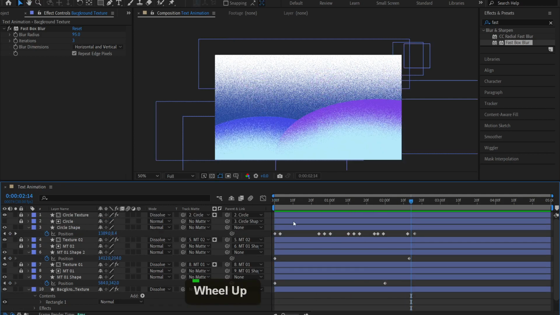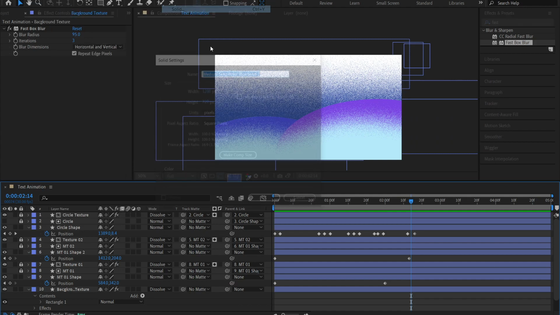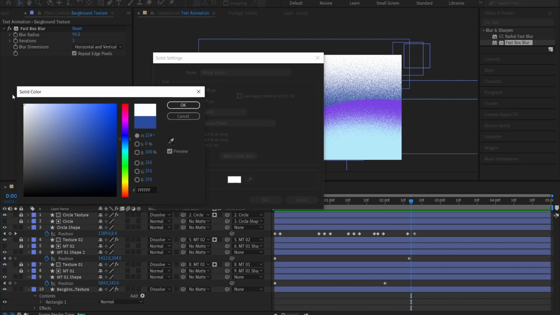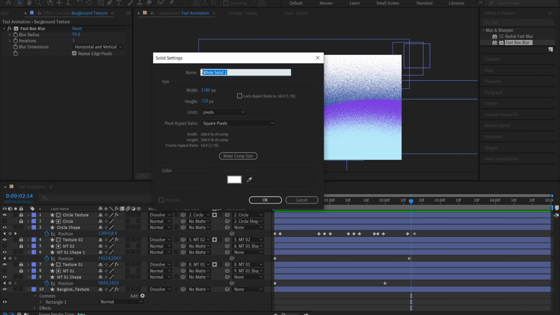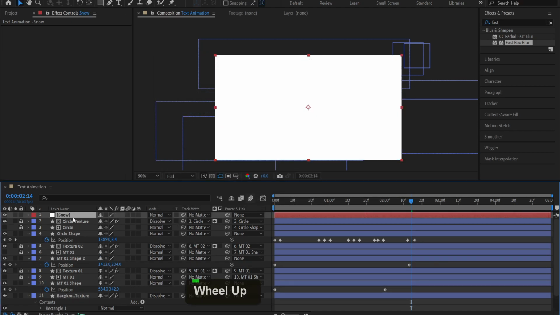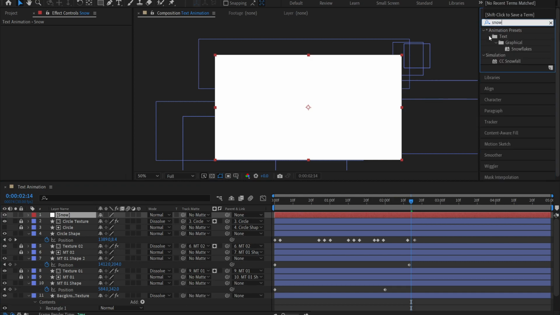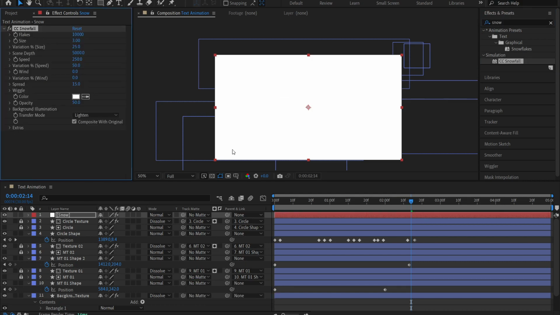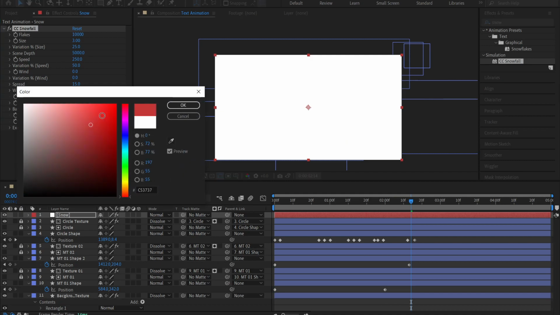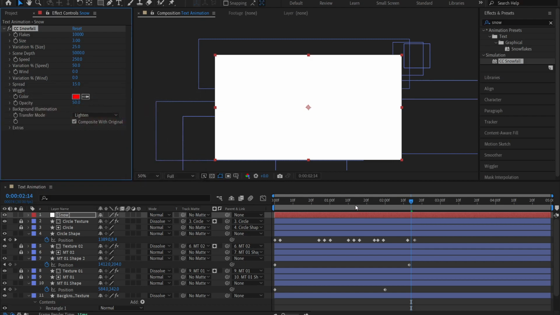Cool. Alright, and now the overall environment kind of looks like it's snowing. So what we're gonna do is layer new solid, we'll choose white color, and we'll rename this one to snow. Click OK. Make sure this sits all the way at the top, and we can just type snow, and there's actually a simulation called CC Snowfall. Double click on that, and you can have the color to whatever you like and change all those.